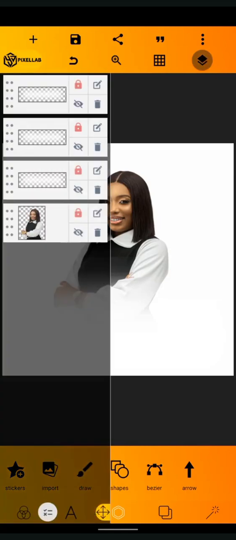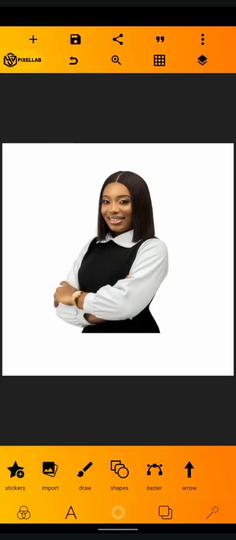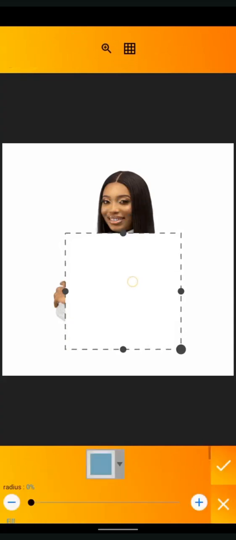Now let me show you the second method too. So I'm going to hide all this. Let me show you the second method of how you can also do it. Now this method is actually very easy as well. It also has to do with shape. So I add a shape.